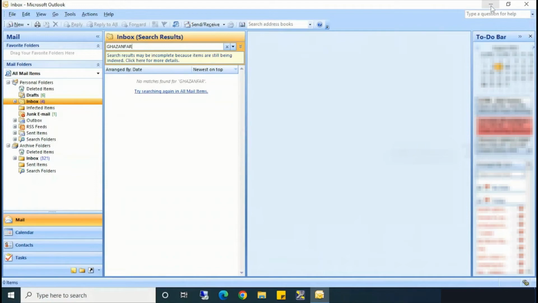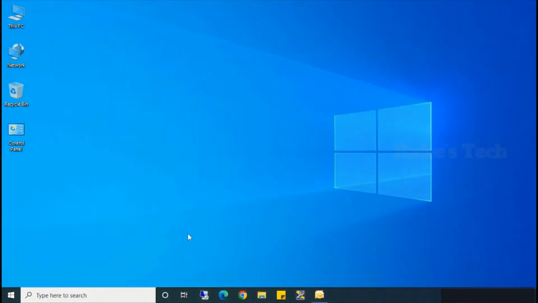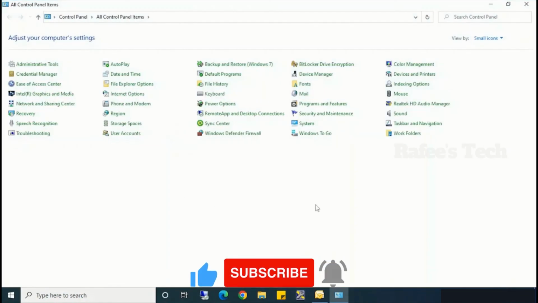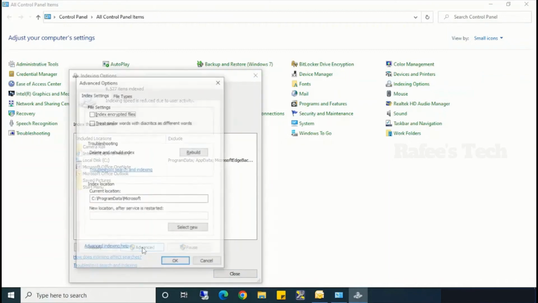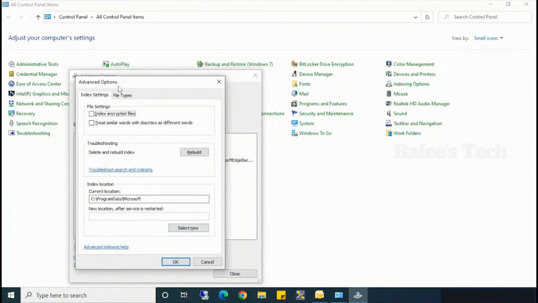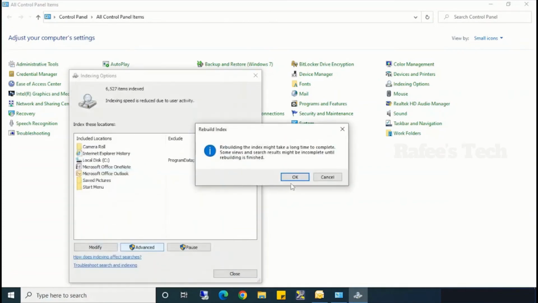For fixing this issue, just go to control panel and click on indexing options, and it will open indexing options window. Click on advanced and it will open advanced options window, and under troubleshooting click on rebuild, click OK.